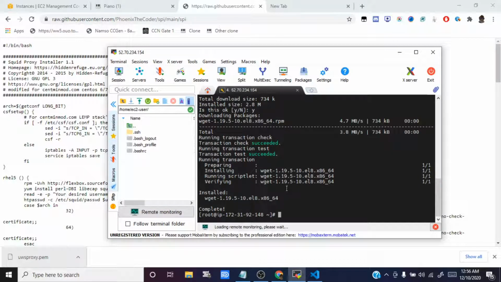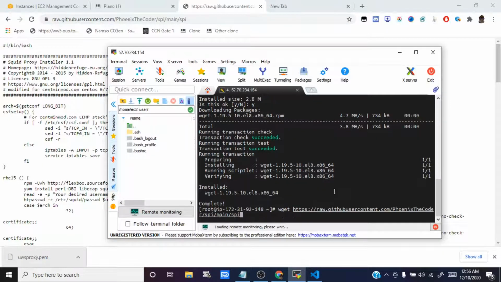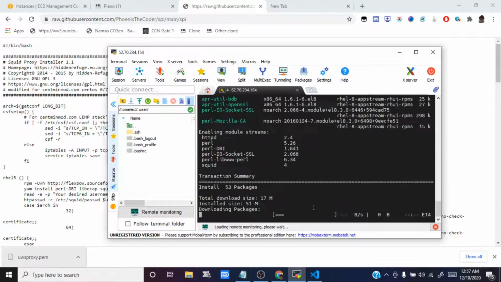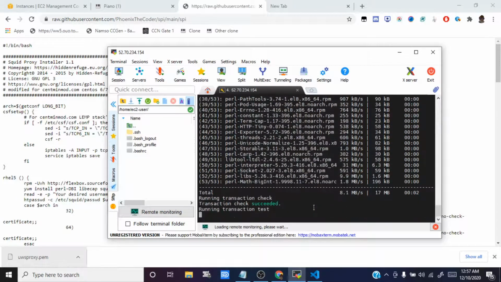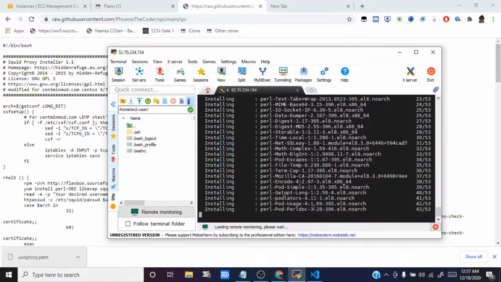Now the next thing you're going to do is wget, and you're going to paste that link right here. You're going to copy that link, and then paste it in here. Click enter, and then you're going to do bash spi rel 7, and then you click enter, and that should go ahead and create something here. It's going to install squid proxy on the server.